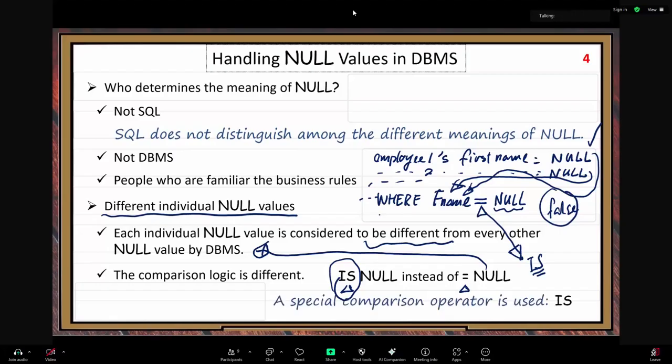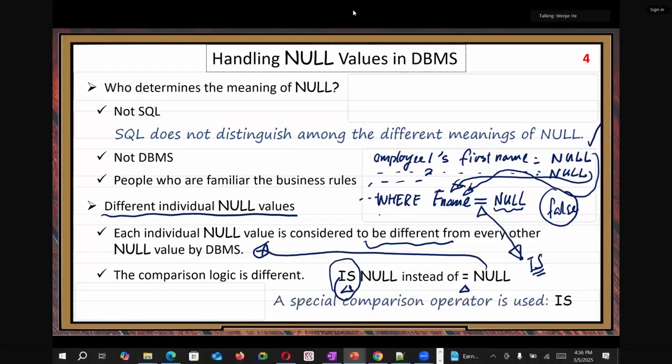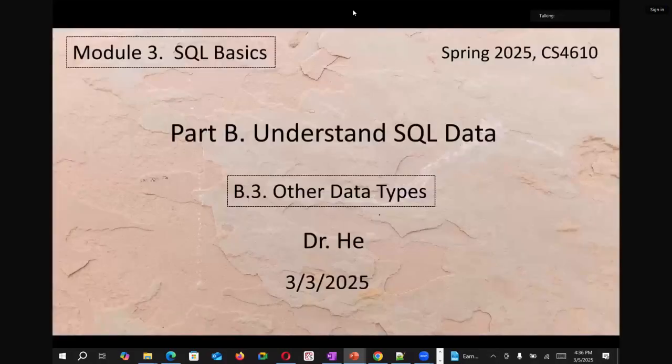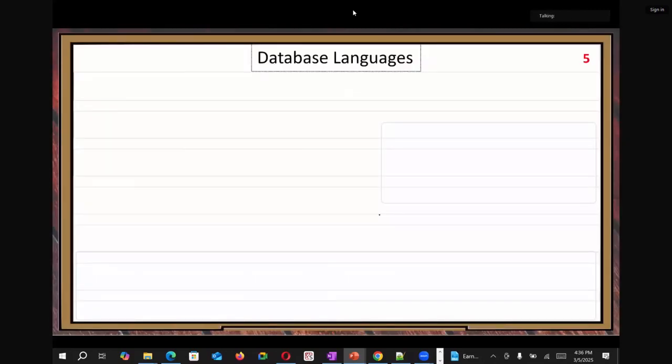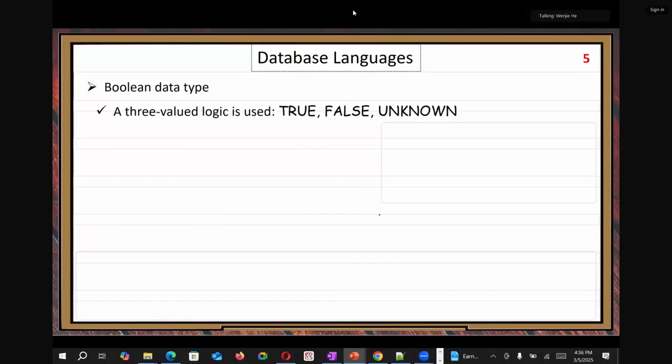So, here the operator. All right. B.3, other data types. Because later we need to talk about the 3-value logic. So here we just need to look at the general thing.